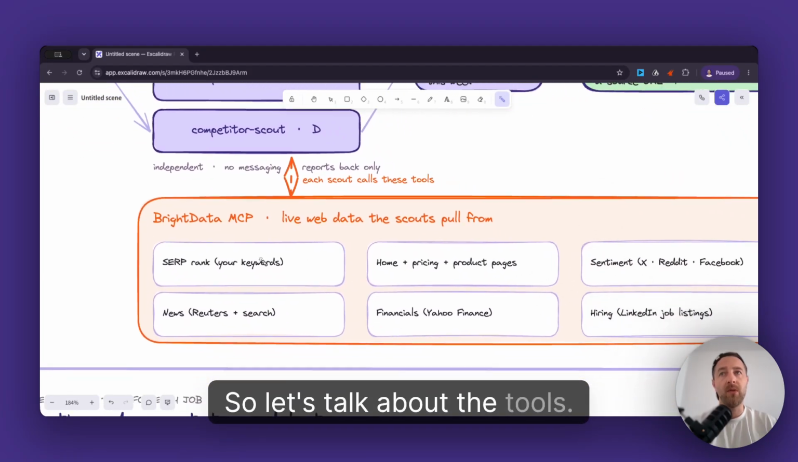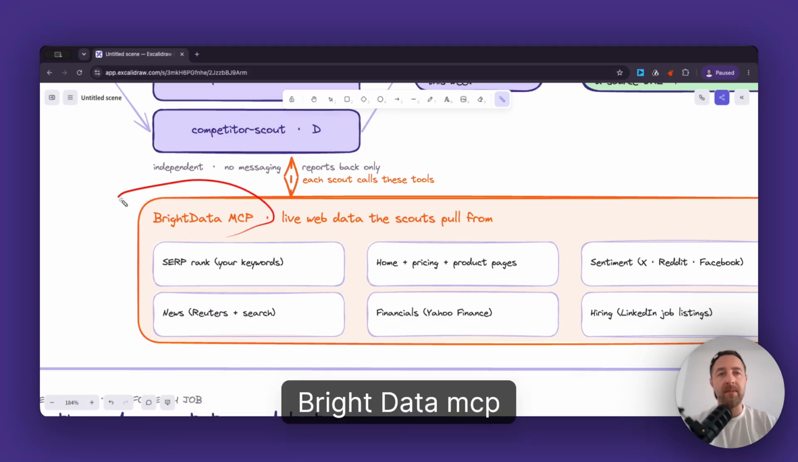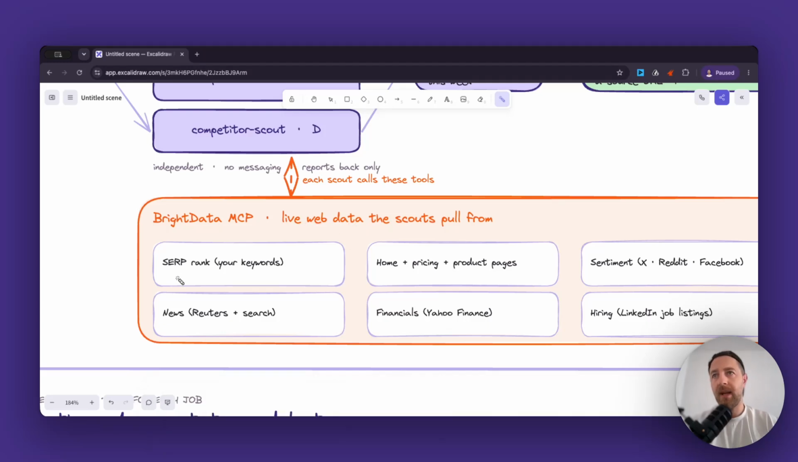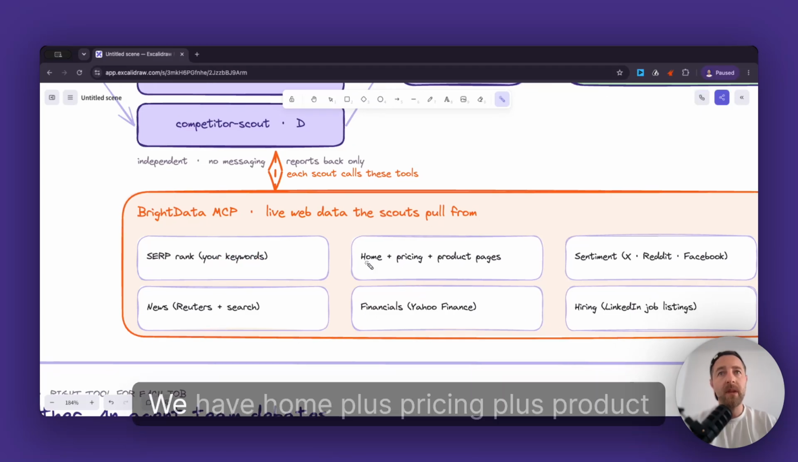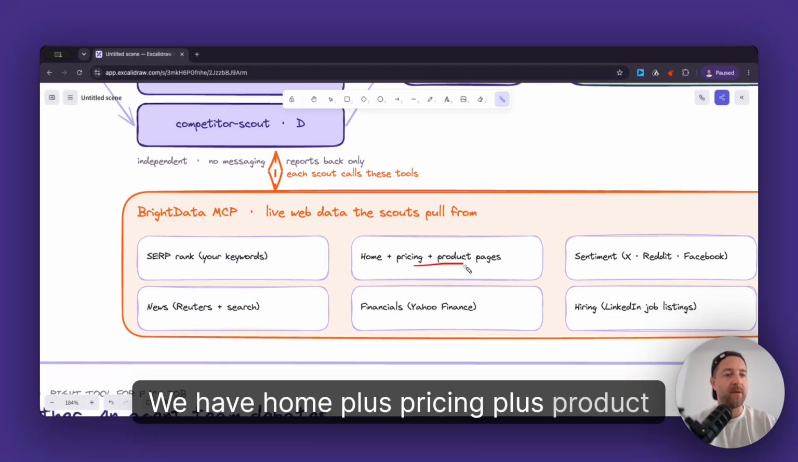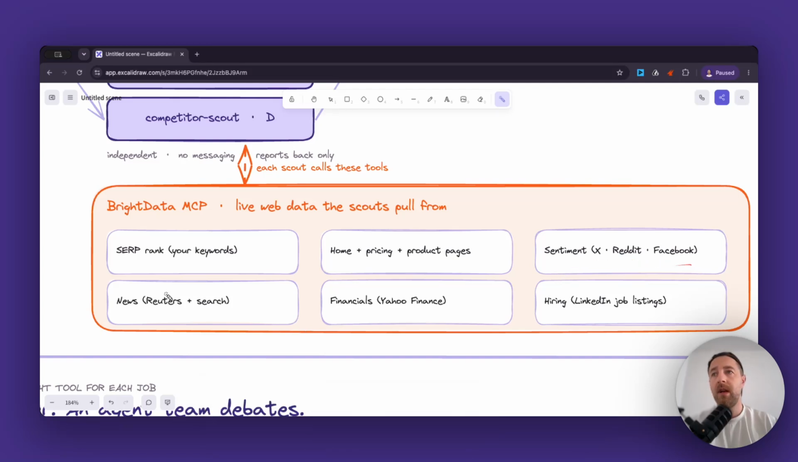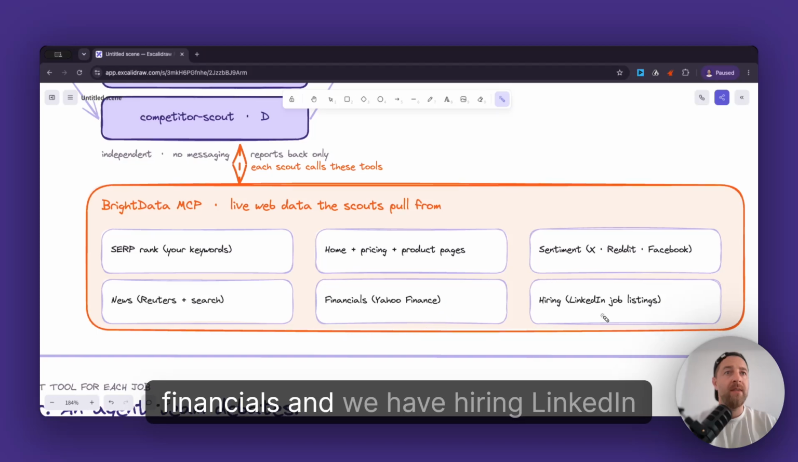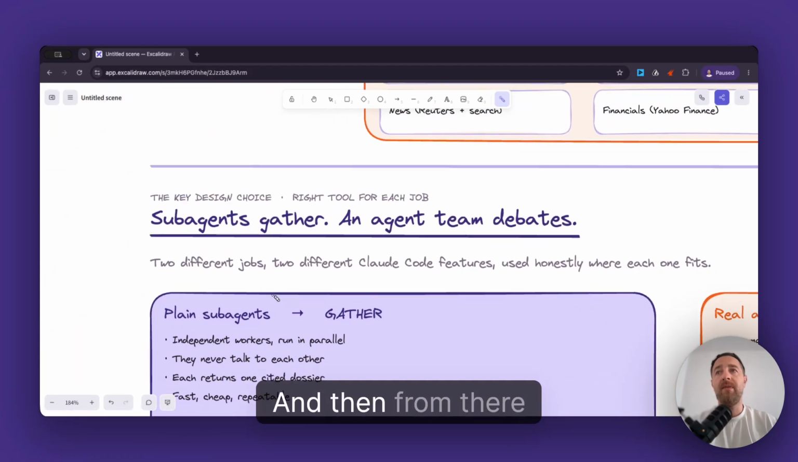So let's talk about the tools. The tools we're going to use from Bright Data MCP are the live web data that scouts pull from. We have SERP rank, which covers your keywords. We have home plus pricing plus product pages. We have sentiment from X, Reddit, Facebook. We have news. We have financials, and we have hiring, LinkedIn job listings.